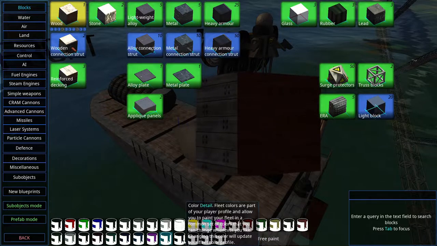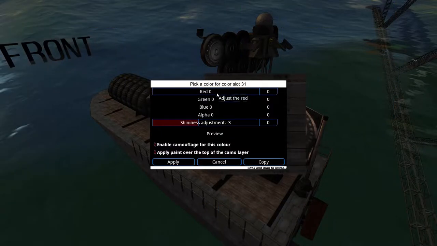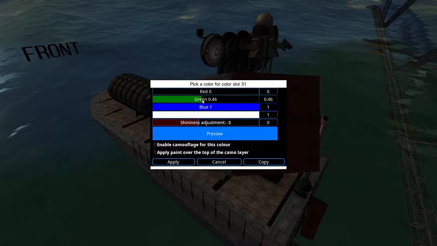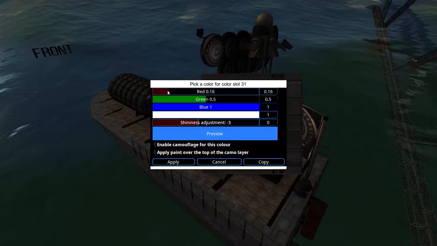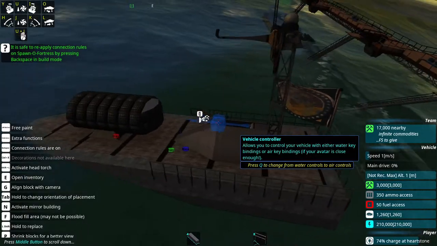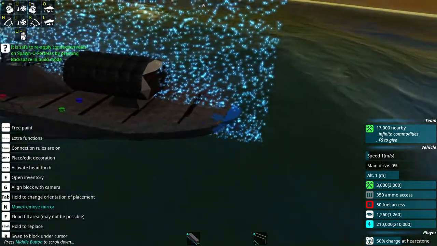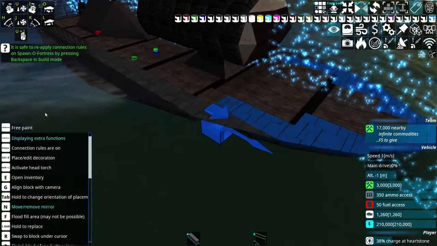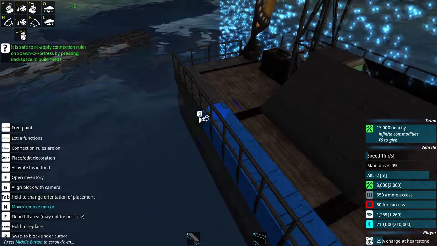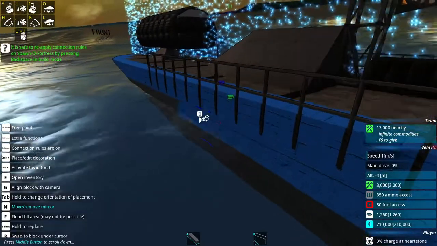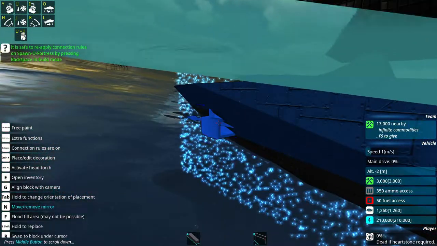Detail, secondary, main. Our main colour is a slightly pale blue. I need the majority of the hull in this colour, but we'll leave the wooden deck wooden. How long has this music been in the game for?